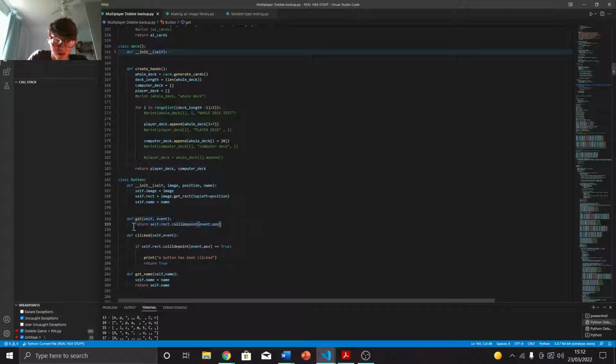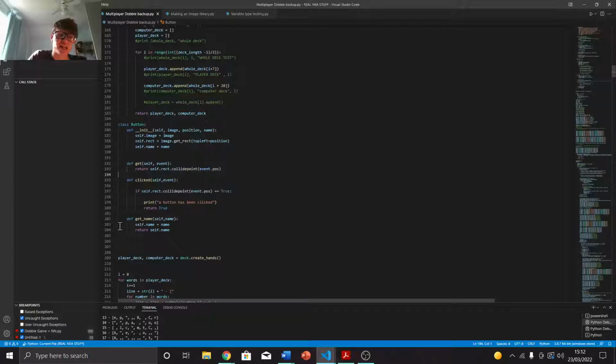So when you click on it, it returns that it's been clicked on. This is for getting clicked. This returns the collide point and where it's been clicked, and this returns true if the button has been clicked. And this get name is used for matching. So when the button is clicked, it returns the name of the button, which is then used to match symbols.